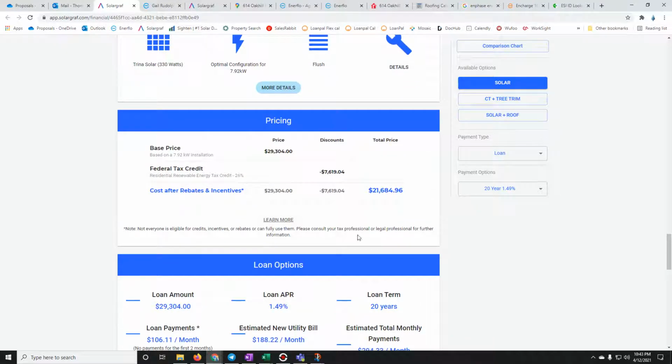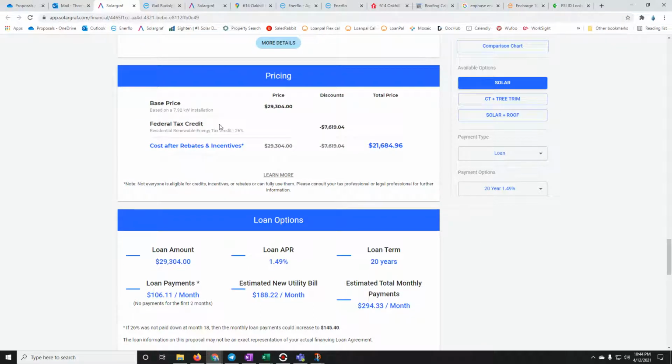And here's the pricing tab. This is the cost breakdown that you find on the PDF. Here's their base price, their incentive, their net cost. So this is going to be their finance price right here.